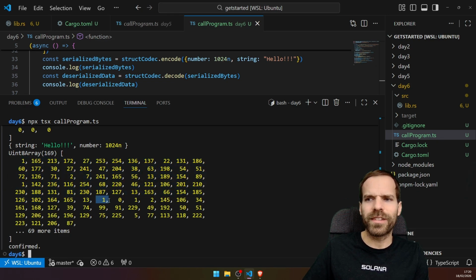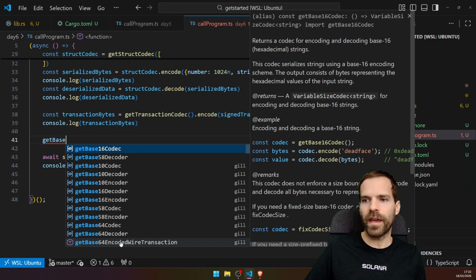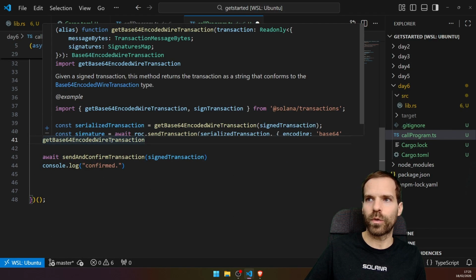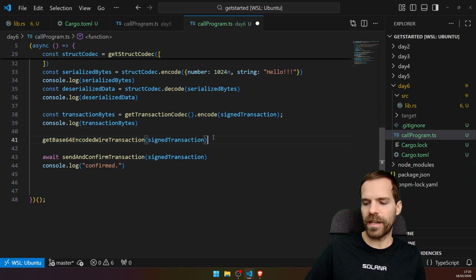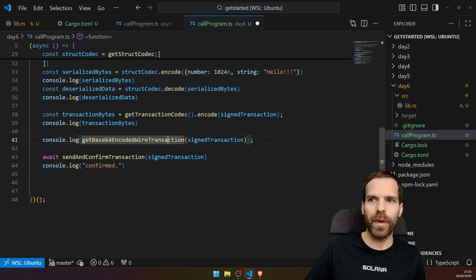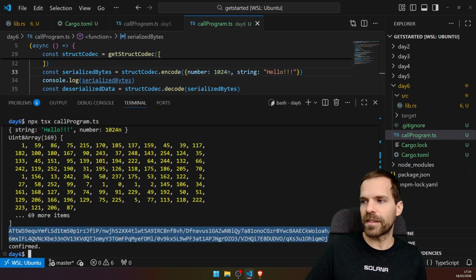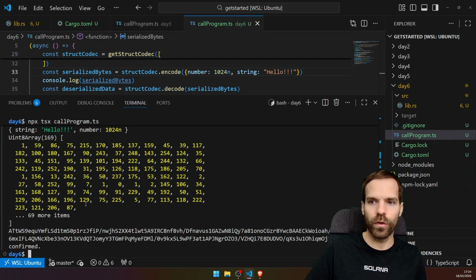It has one signing account, zero writable accounts, and one read-only account. That's the program, that's the fee payer, and so on. And that's also the same thing that we would get if we get a base64 encoded wire transaction for this signed transaction. Just that here we're actually getting base64. There we go. So that's the base64 string then of those bytes.